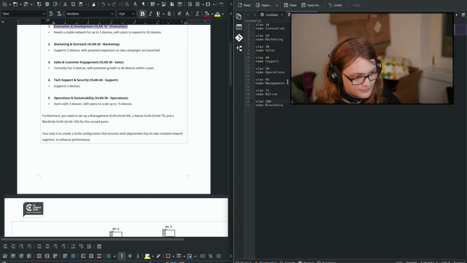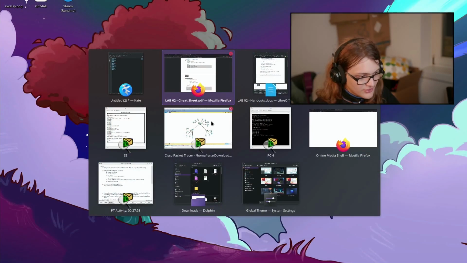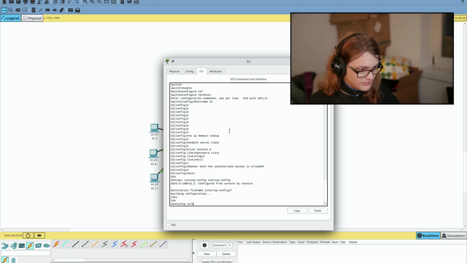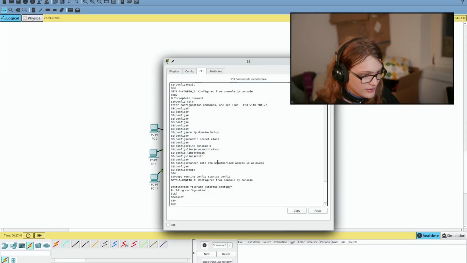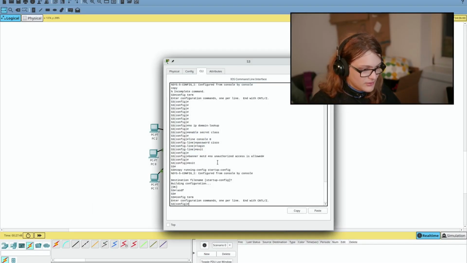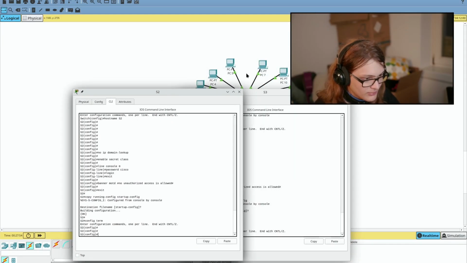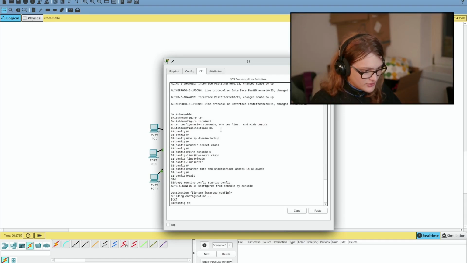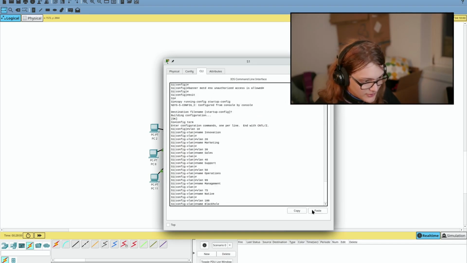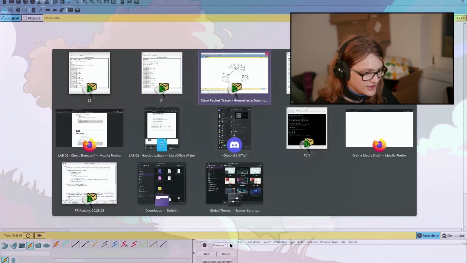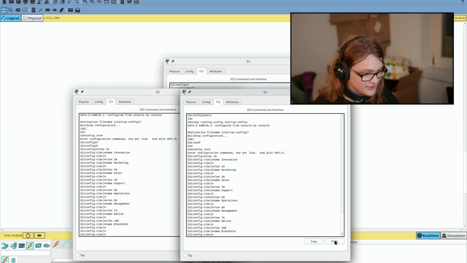VLAN 100. So, what does this do? This creates a VLAN and assigns it the name innovation. Yeah, that's it. And this does it for every VLAN. So once again, we are opening every switch. Config term. S3 is also config term. And S1, we also need config term. Config term. And then we'll paste it. And then enter at the end.